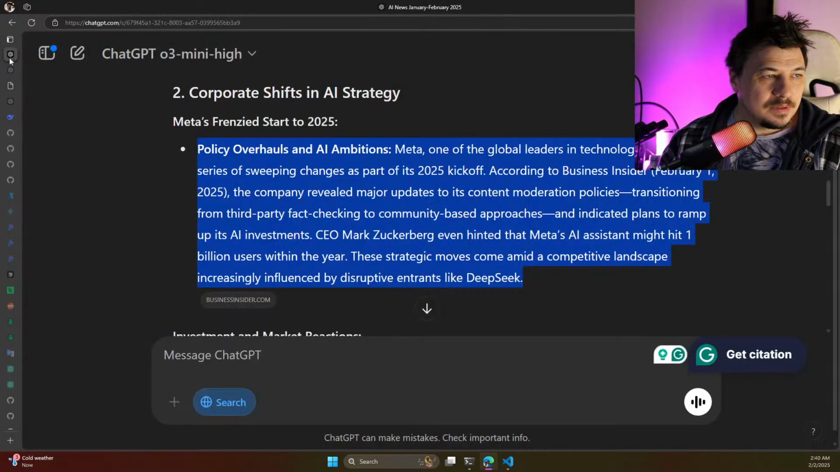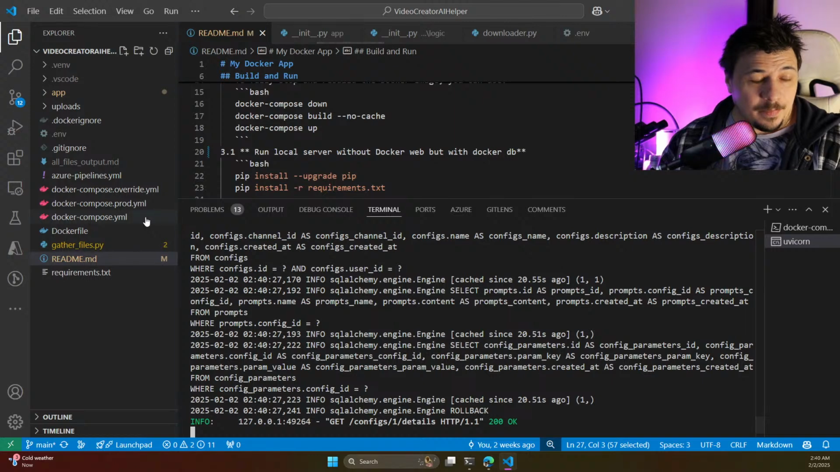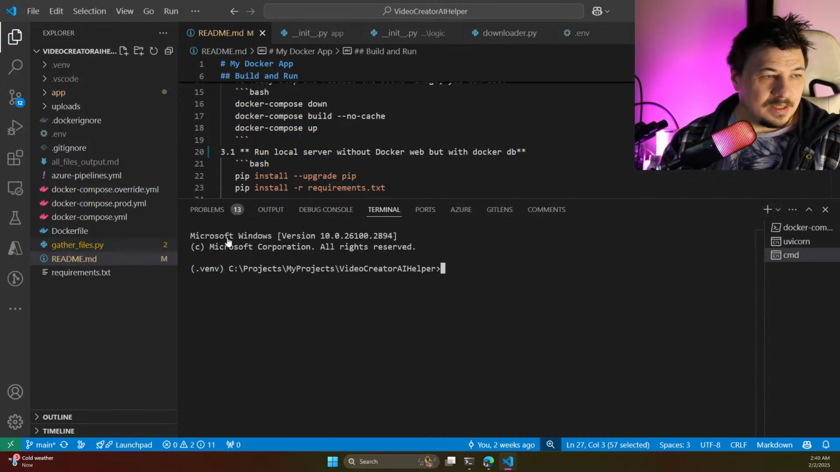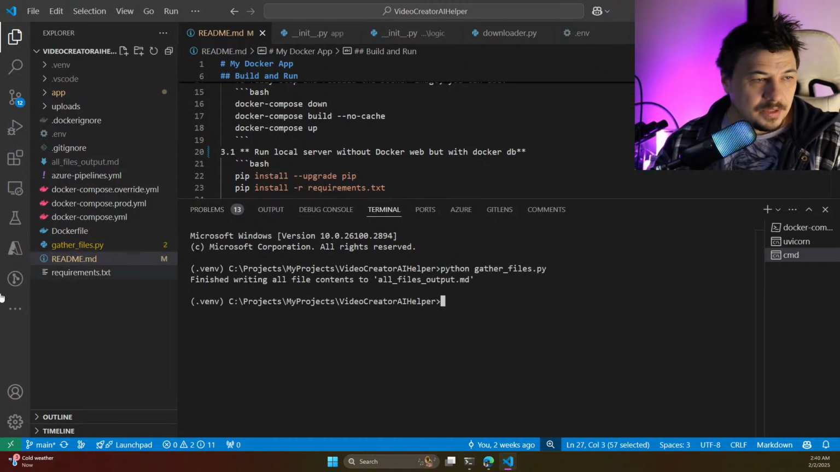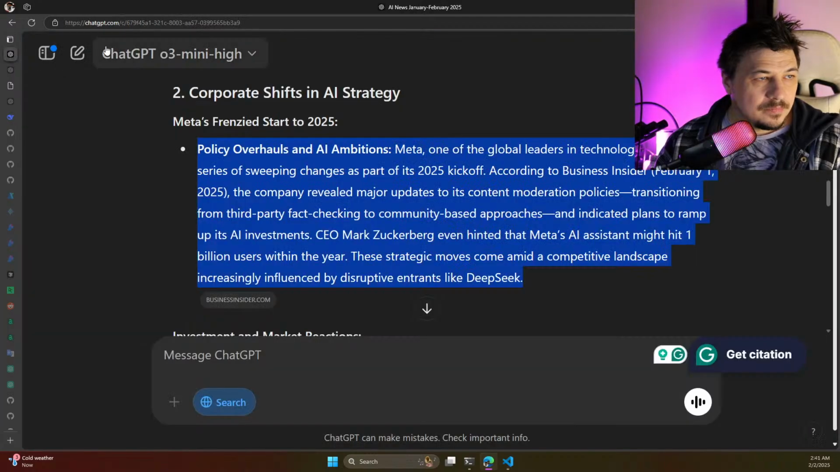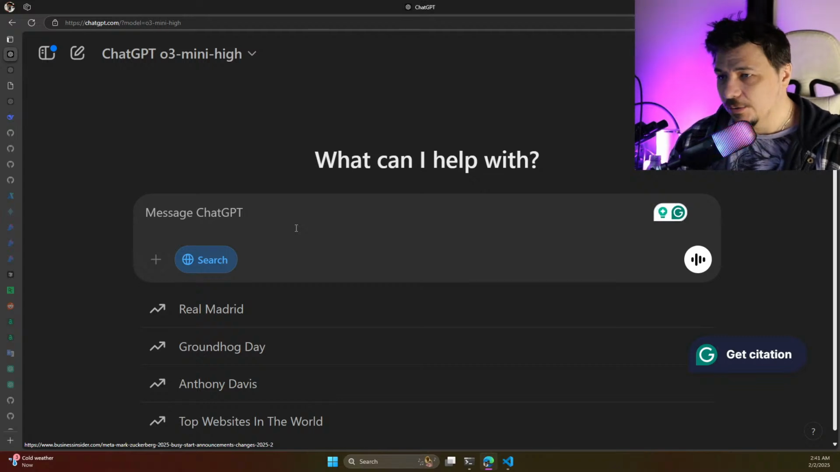So it would be interesting if ChatGPT or O3 Mini could handle all our files. For that, we will open another command prompt here and try to execute Python gather files. And it has all the file outputs here. So let's try to ask O3 Mini our questions.